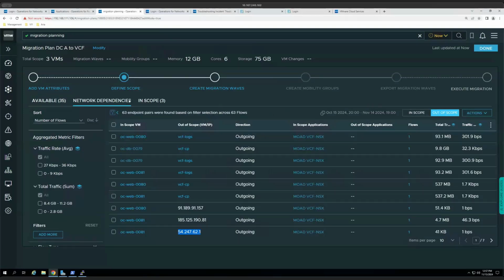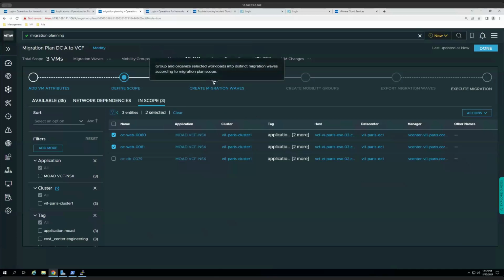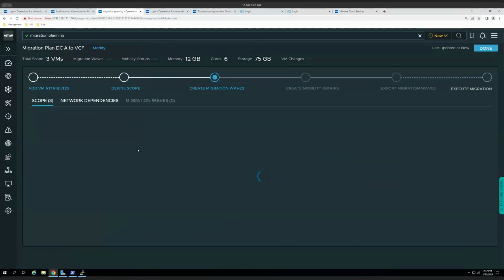So the next step that I'd want to do, now that I have my in-scope virtual machines, would be to build out a migration wave. And I can say, you know what, I want to move the whole app. I'm just going to do it in one wave. I can do that. Or I can say, you know what, I'm just going to move the web tier as a wave to start. So I can take these, and once I select these, I can then create my migration waves. So when we go into migration waves, now I've defined my scope. I've chosen which application I'm going to migrate.